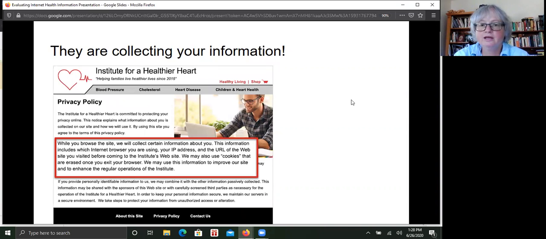And they freely admit, which I think they probably have to legally, that they are collecting your information, because it says, while you browse this site, we will collect certain information about you. This information includes which internet browser you are using, your IP address, and the URL of the website you visited before coming to the Institute's website. So they can do that without you knowing. That's just looking at the website.